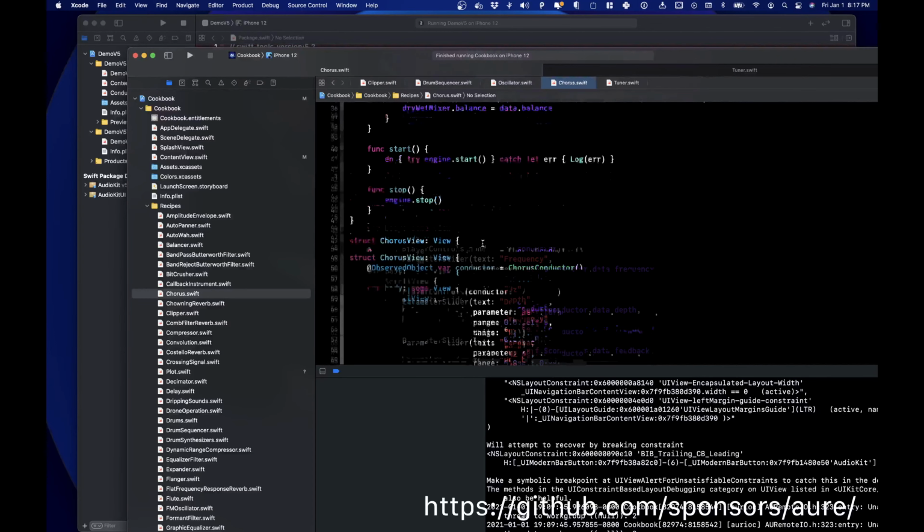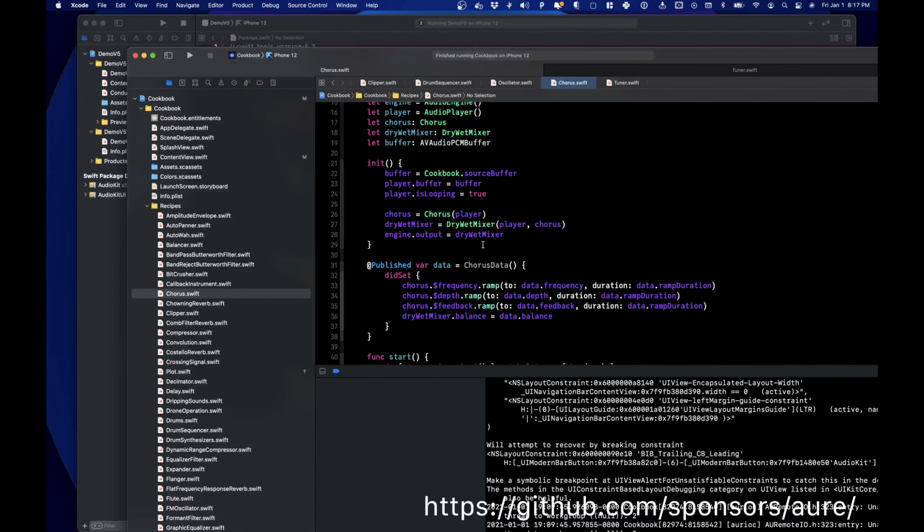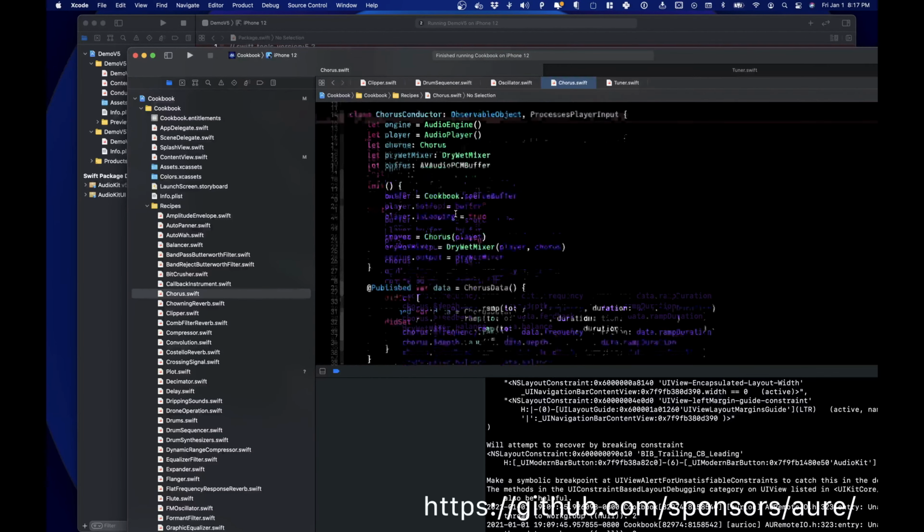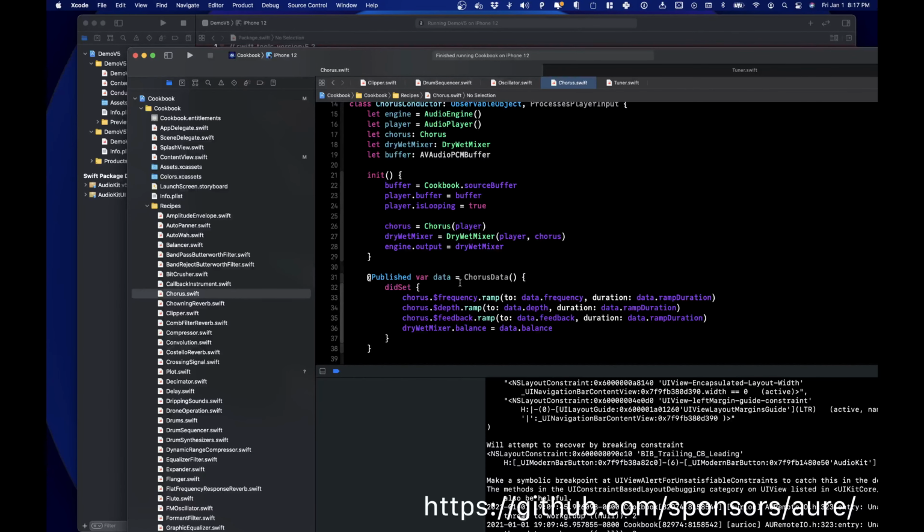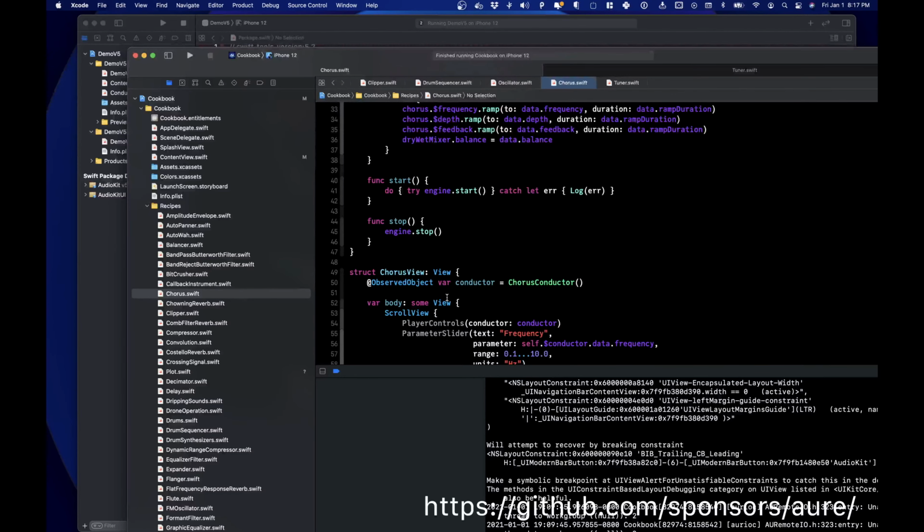Has the conductor. Oh, actually, it's done a little bit weird in the recipes. Maybe I'll change this eventually, but the data is defined here, and whenever it gets changed, the conductor updates its information, and then the conductor is changed, so the observable object, the chorus, it changes. Another way to do that would be just to have both. The data model sits completely alone. The content view changes to it, and then you make the conductor subscribe to those changes.